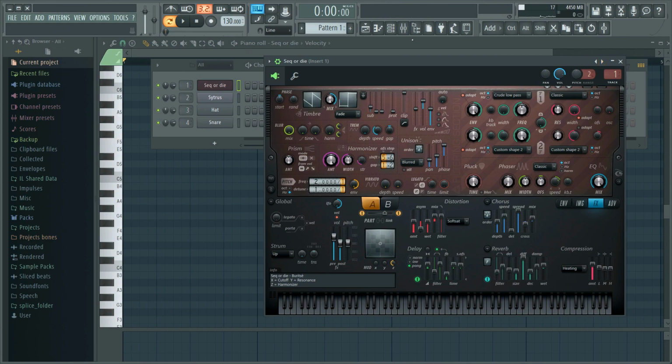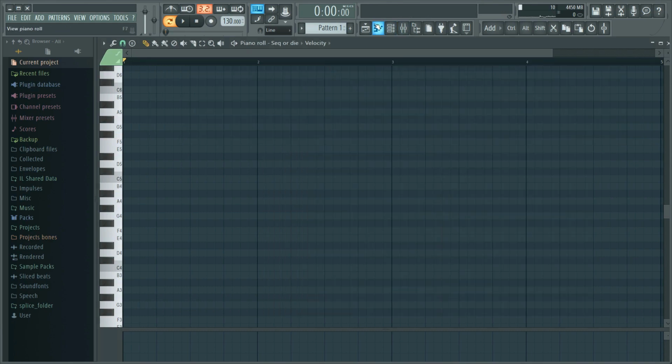Alright, yeah. Now that I have something that I want to record, I'm going to show you how to record actual stuff from your keyboard in the next video. So stay ready for that. But for now, we're just going to draw it out in the piano. So this is the first note. I want that one. Second note. And the third note I want is this one.